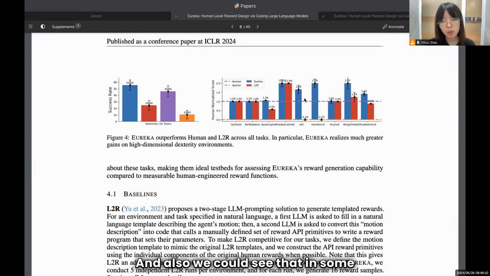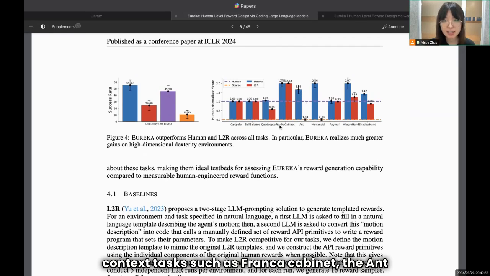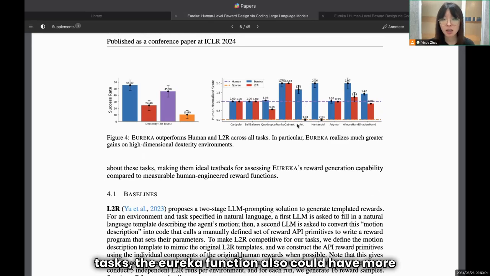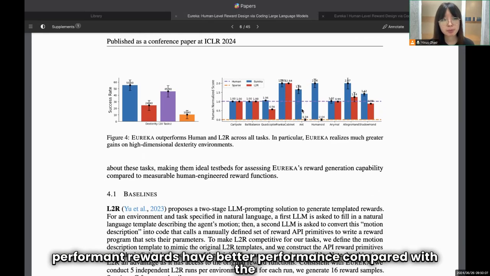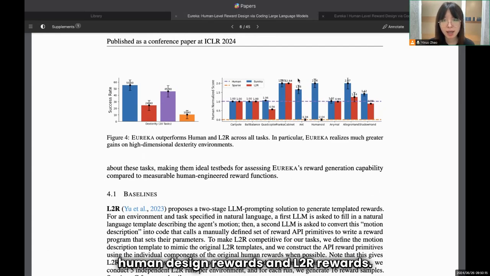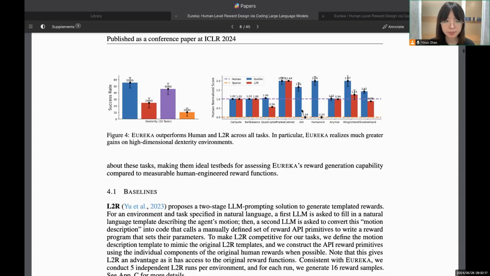And also, we could see that in some complex tasks such as Franka cabinet and the Ant tasks, the EUREKA function also could have more performant rewards, with better performance compared with the human-designed rewards and the L2R rewards.